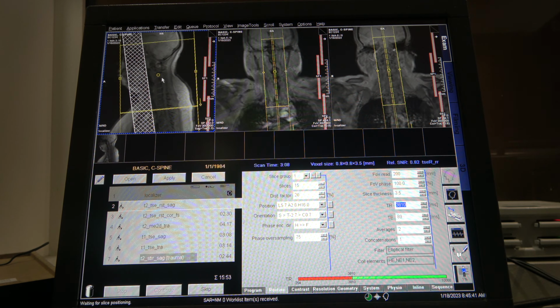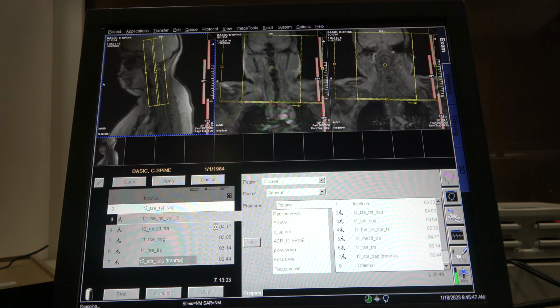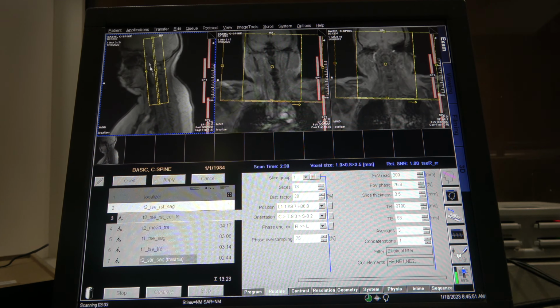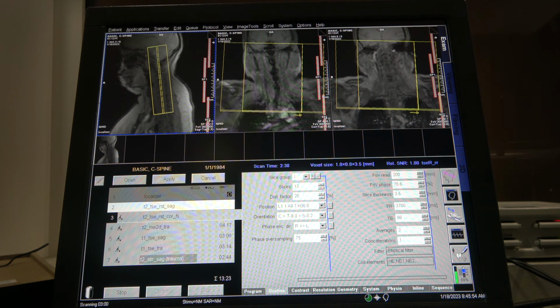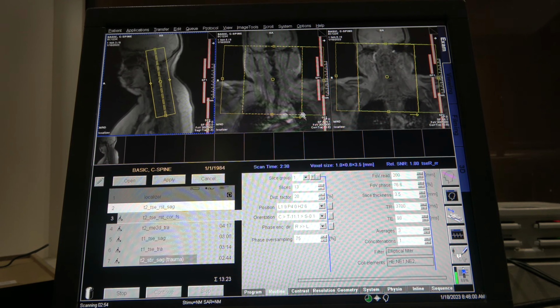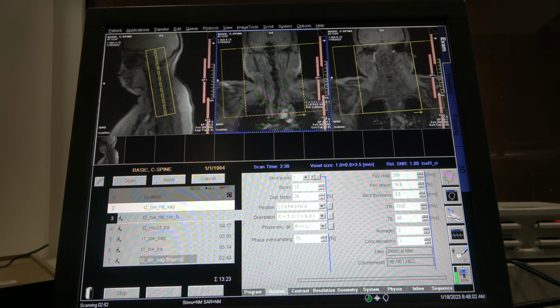So 2, 3, 4, 5, 6, 7, T1. All right, right to my right. All right, coronal. Same thing. You want to get the whole spine, front to back. Okay. You can angle with the way the spine's going.